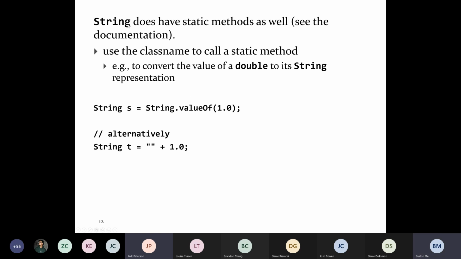Right, so I just mentioned this, String does in fact have static methods. So the valueOf method will take the argument here and give you back the string representation of that argument. So in other words, it makes a new string that represents the double value 1.0. So that's what the valueOf method does, right? It's static, so we need the class name to call the method.